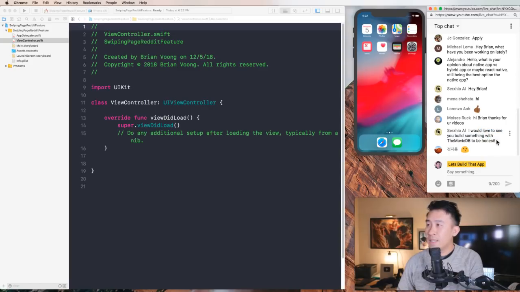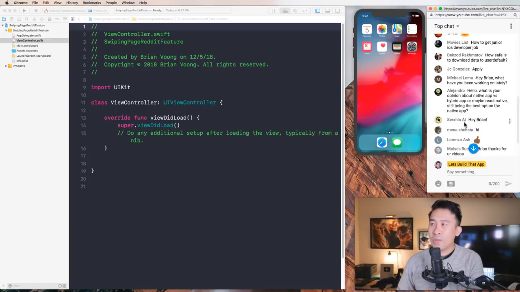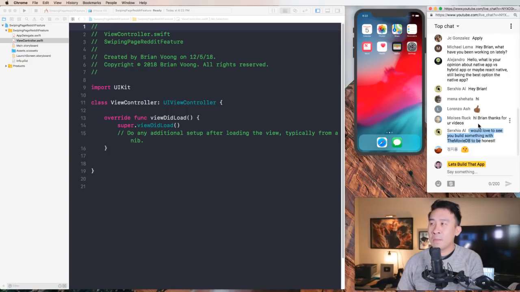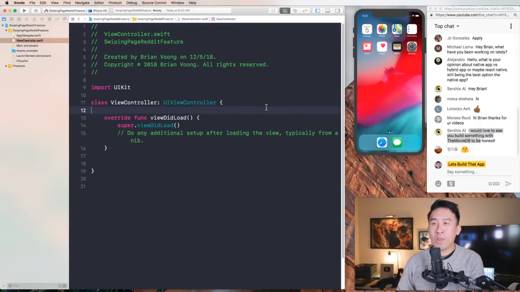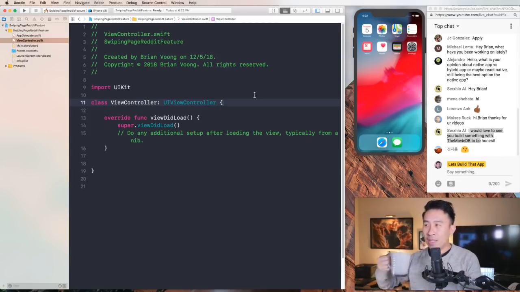I would love to see you build something like the movie DB, to be honest. What is the movie DB? What are you referring to? Is my question. So movie DB is just a website that contains a lot of movie data, right? Are you asking to rebuild that entire website? It's nothing more than just a Rails application or some kind of MVC application.